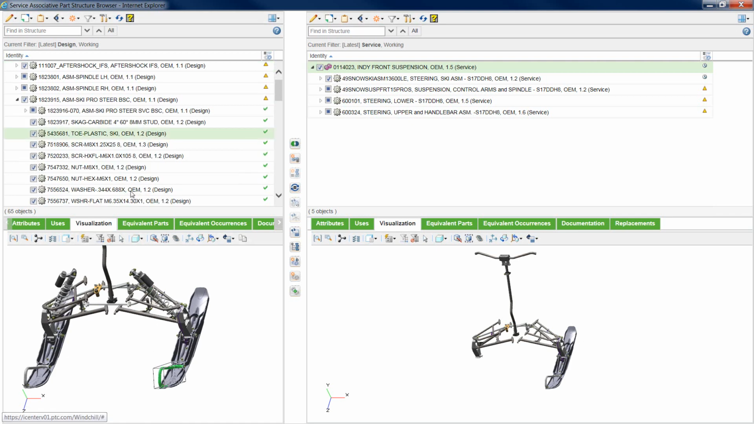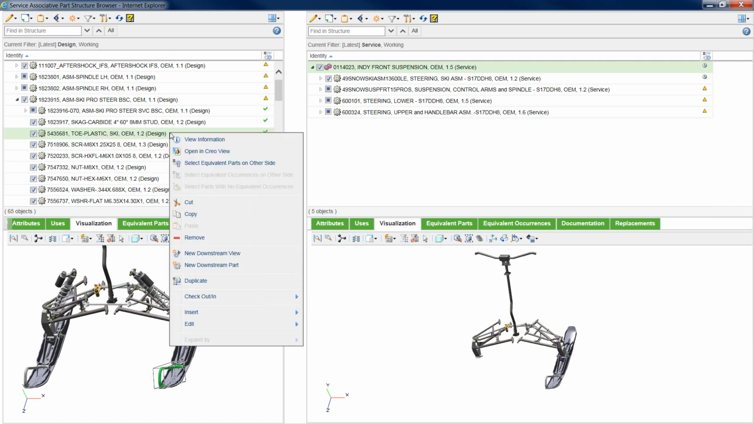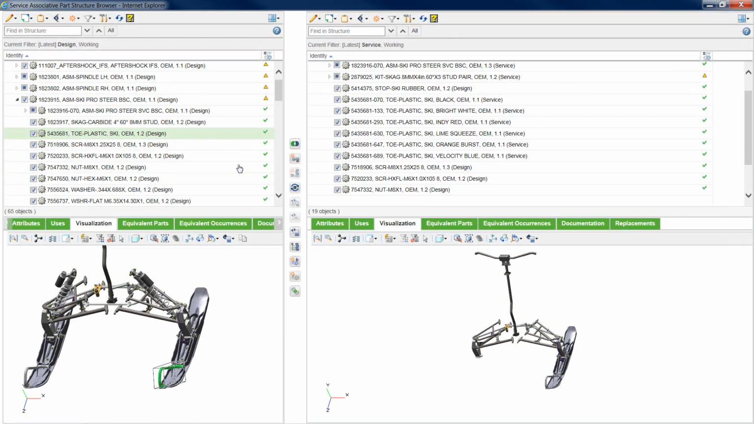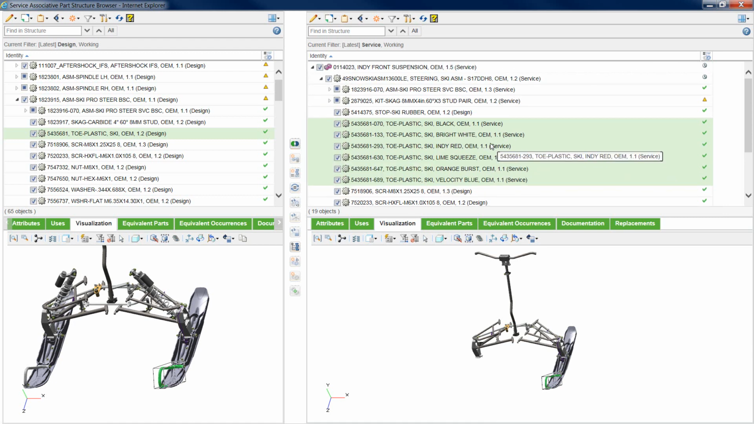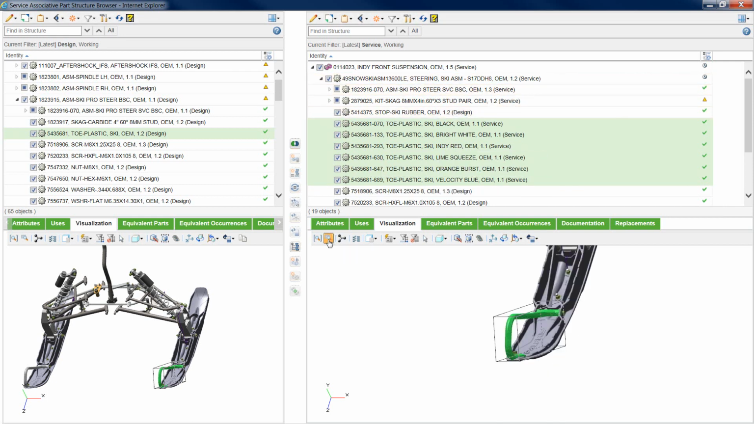Selecting on any object in the upstream structure allows us to easily navigate and find the appropriate information in the downstream service BOM because they are related. Notice that selecting on the toe on the engineering side allows me to navigate quickly and easily to the related toe components on the downstream service BOM side, indicating that there are a variety of color options available.